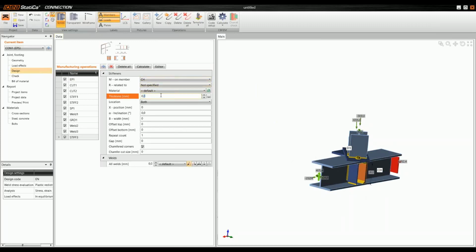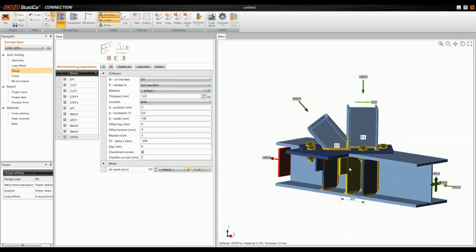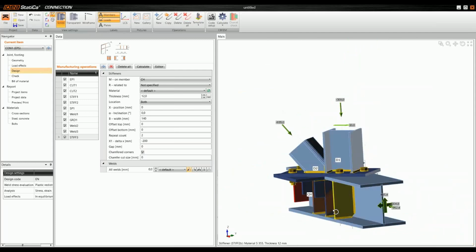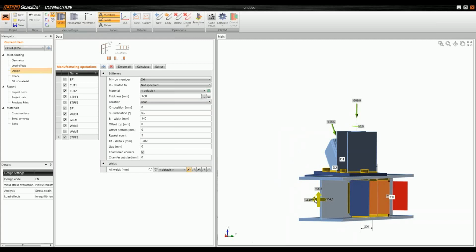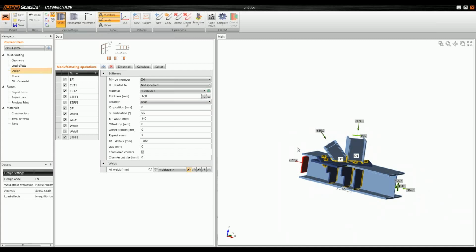Stiffeners, CH, again, thickness, and size, and make them 2, and position of the other one. Okay. And as we can see, they are now on both sides. They are actually overlapping, so I will change the position or the location just to rear. So now they are only on this side, on the right side of the beam from our point of view. Okay, I think that's it.